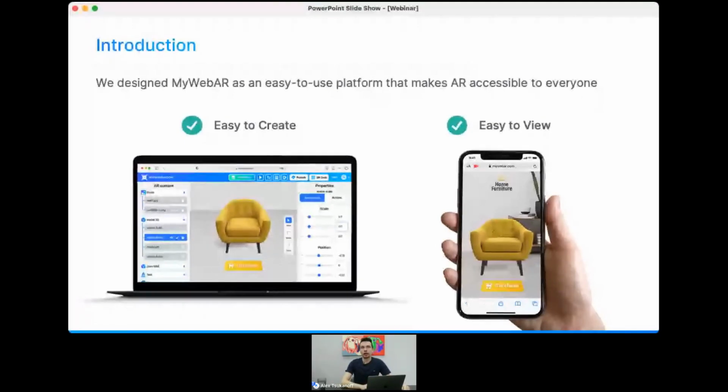So our service actually consists of two important parts. First of all is an editor that runs in your web browser without any software installation. You can even edit and create your augmented reality experiences on the go, because you can also run our editor on your mobile phone, a smartphone, a tablet, any device with a web browser and internet connection, basically.